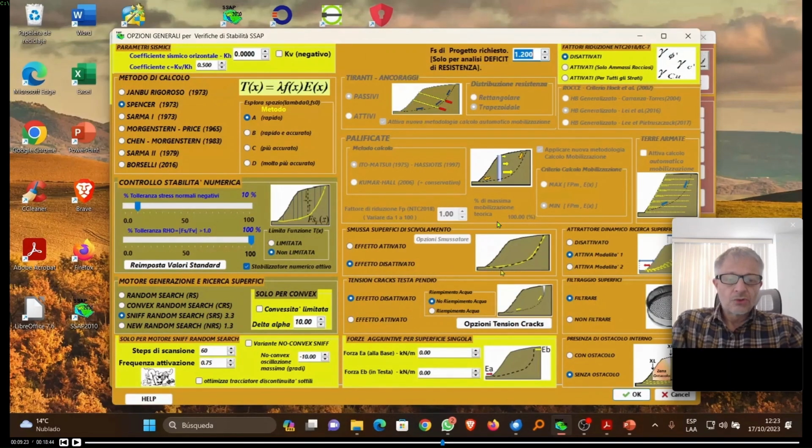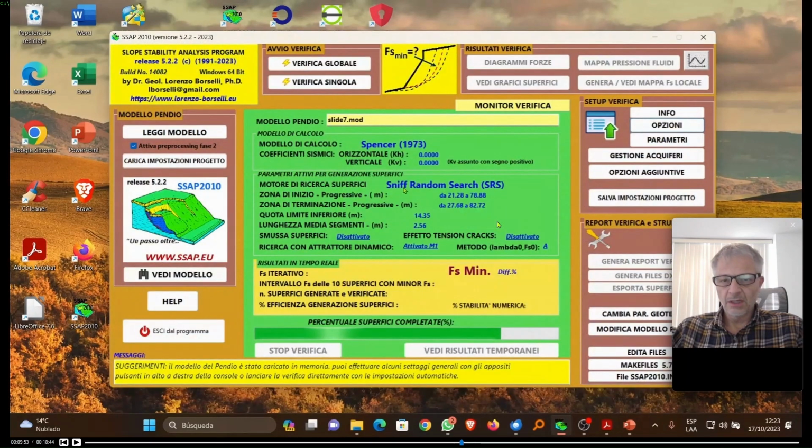We remove the smoothing of the surface because the methods given in literature don't use any kind of smoothing. And of course, we don't activate any correction for limit state design that are equally present. We use directly the method as is given, or these parameters as given in the literature, geometry and geotechnical parameters. Run it.